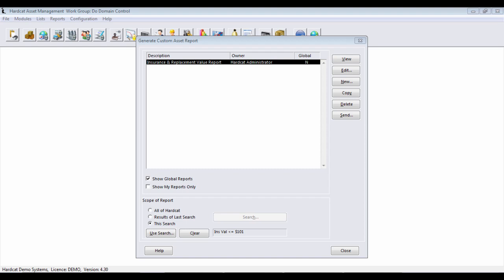The Hardcat application comes pre-installed with over 100 fixed reports in the system. If by chance none of these reports fit your requirements, you can create your own custom reports within the Hardcat system. Today, we're going to go through how to create a new custom report for the Hardcat core module.